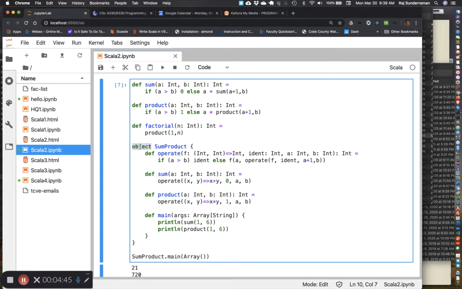Instead of this object, if you say class, then it becomes the traditional class out of which you can create objects and so on. But anyway, let's not spend too much time on that. In general, when you have a bunch of functions, you can put them together into an object like that.